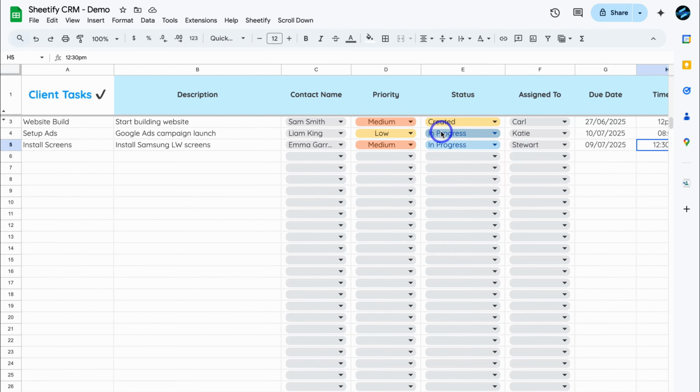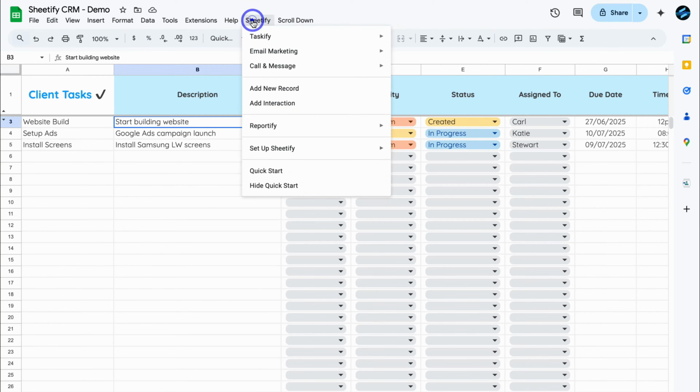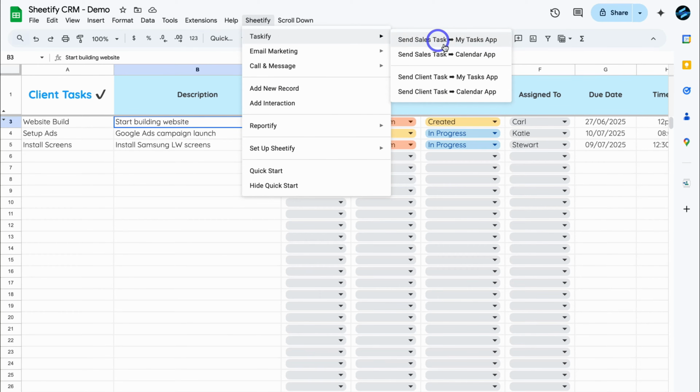Now with all of these tasks, what you can also do is click on a task, navigate up to Sheetify, Taskify, and you have these 2 different options. You can send a client task to your My Google Task app, or you can send the client task to an assignee's Google Calendar app. So you have 2 options for sending tasks to different Google apps.